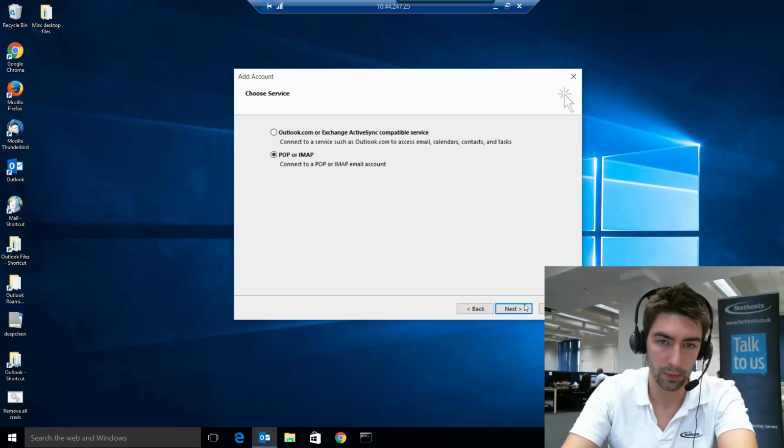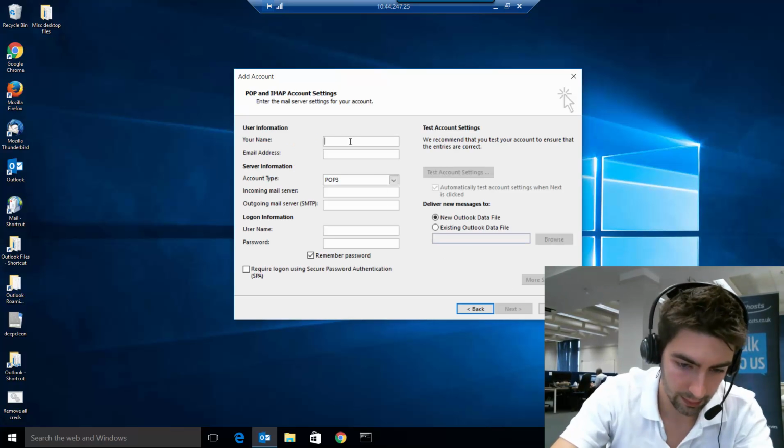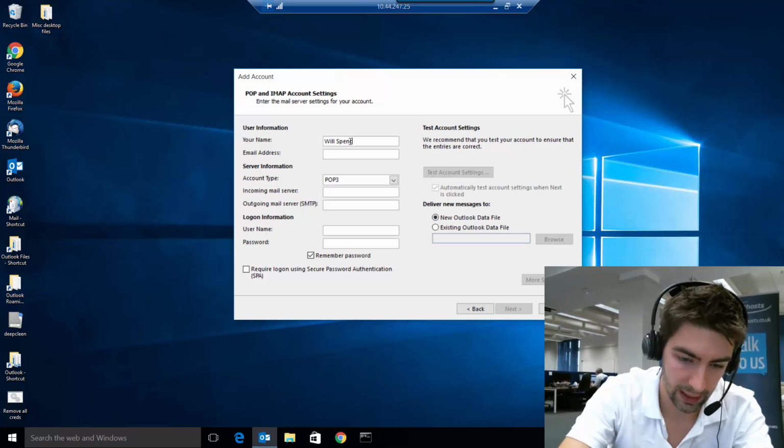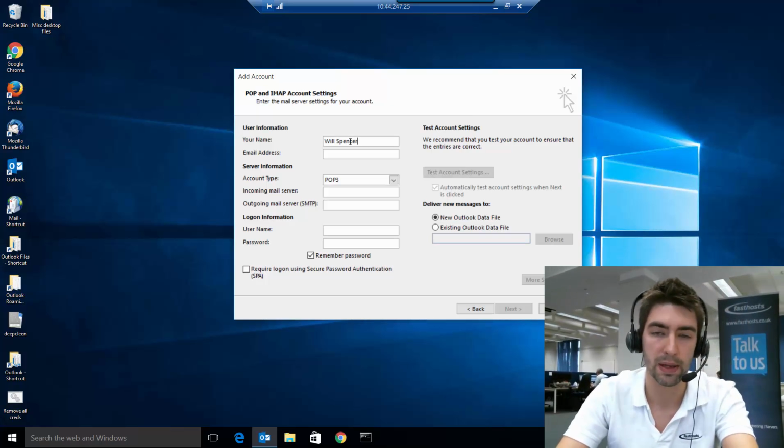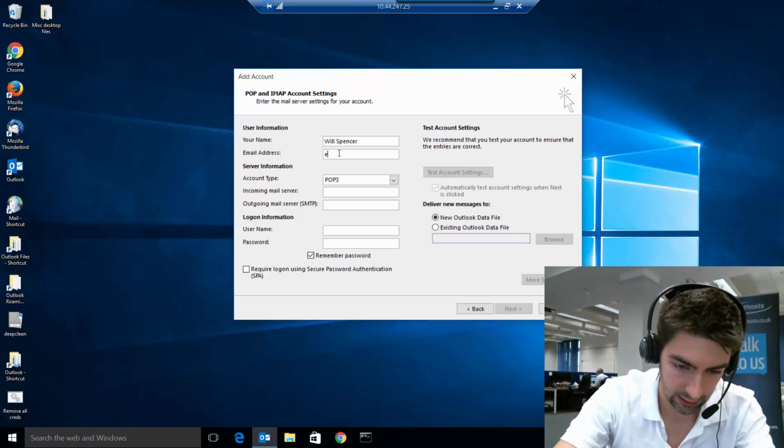And we want to go with POP or IMAP. And here we go. So your name, so just go with my normal name, and this is going to be the name that people see when they receive an email from you. The email address, just enter the email address you're trying to set up.